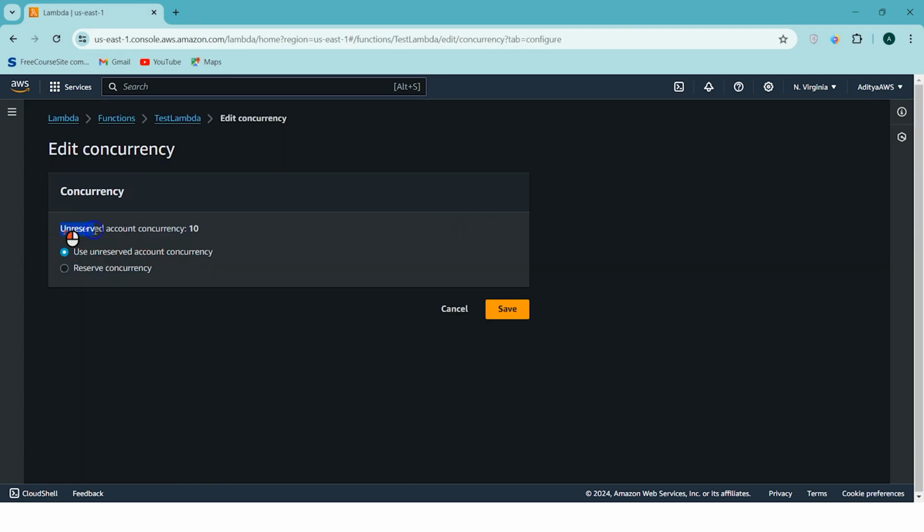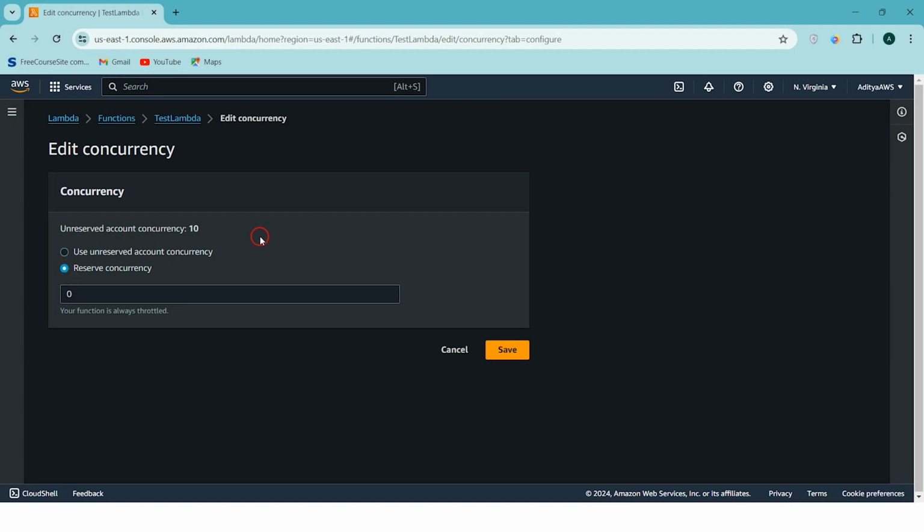So here the unreserved account concurrency is 10. And here, as we discussed, we are able to set the reserved concurrency also. If you keep it at 0, your function is always throttled. So we'll try to increase it to 1.